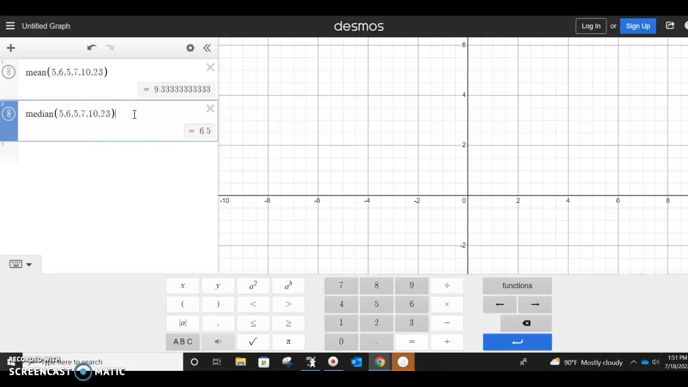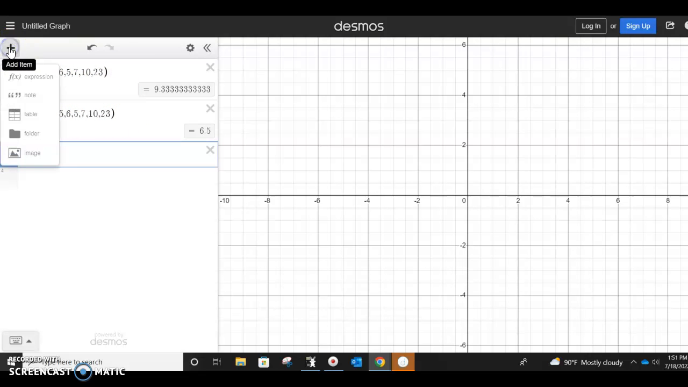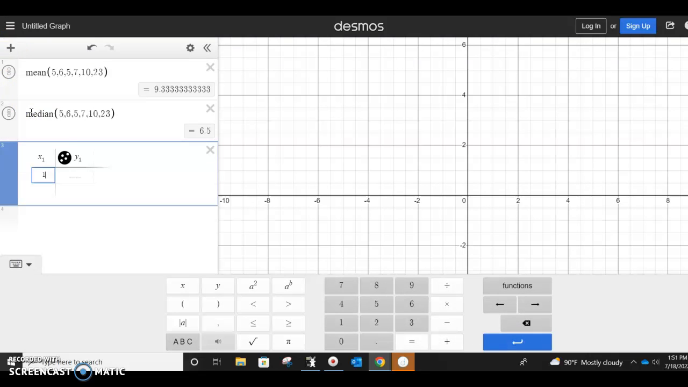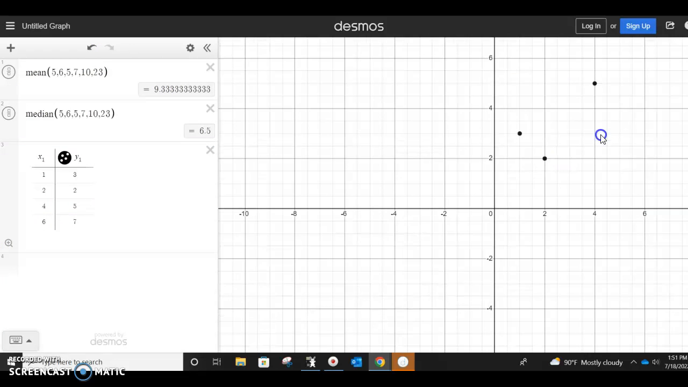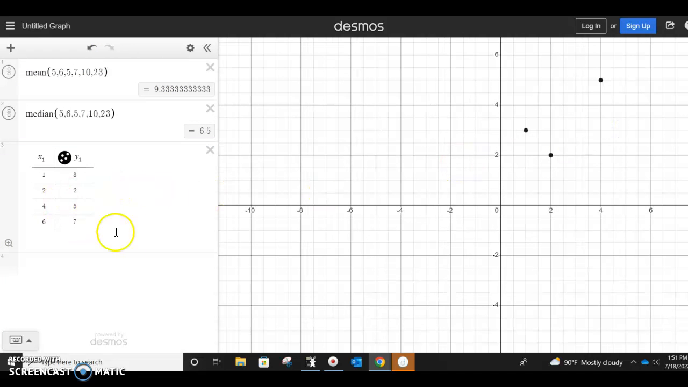Now if you have two variables, so let's say we have two variables we're trying to compare to one another. So these are just one variable, one set of data, one set of data. If you have two, we'll go ahead and add a table, and you actually put your data into this table as match pairs. So if I put this data in here, you'll notice it also puts some dots over here on our graph, and we'll talk more about that when we get into it.